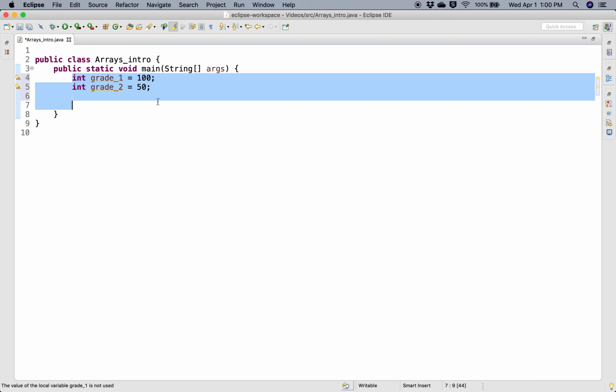The other thing is, what if after I enter the grades, I decide I'm gonna do a curve, and I'm gonna give everybody extra 5 points. How would I do that? Am I gonna go through the whole 20 variables that I have and individually add 5 points for each? So it's not really efficient, and again, your program is gonna look really, really long. So arrays are the solution for this.